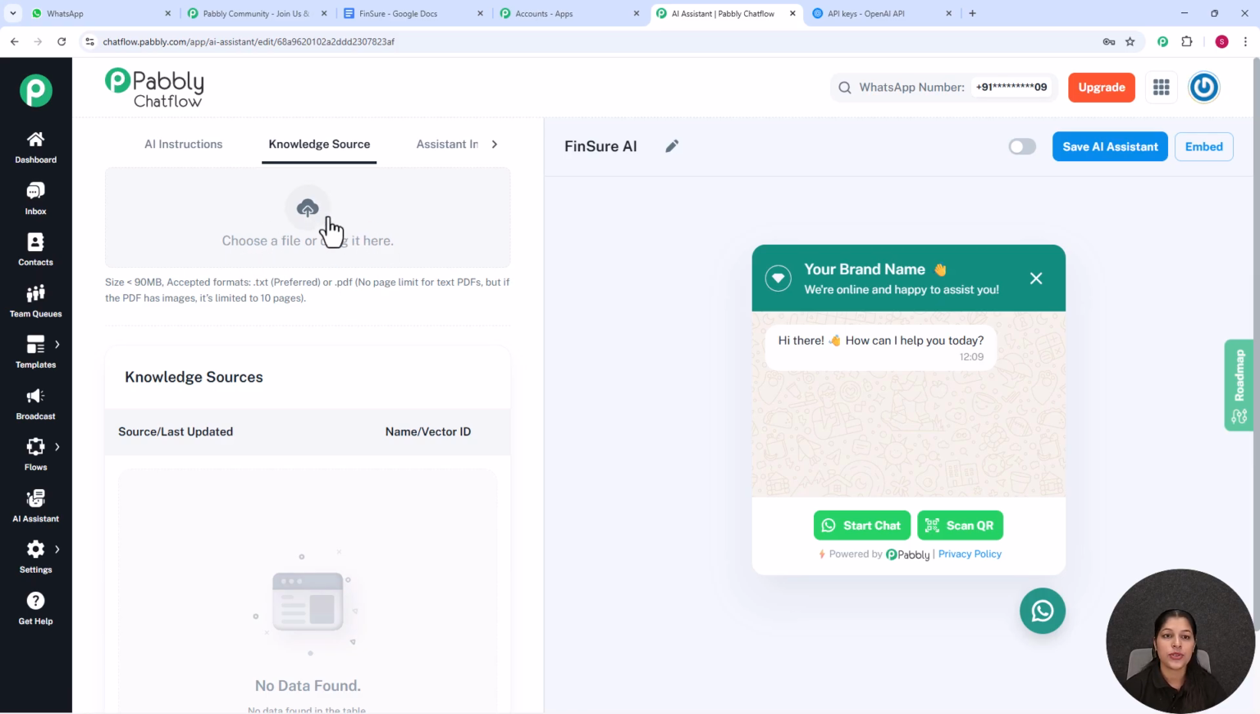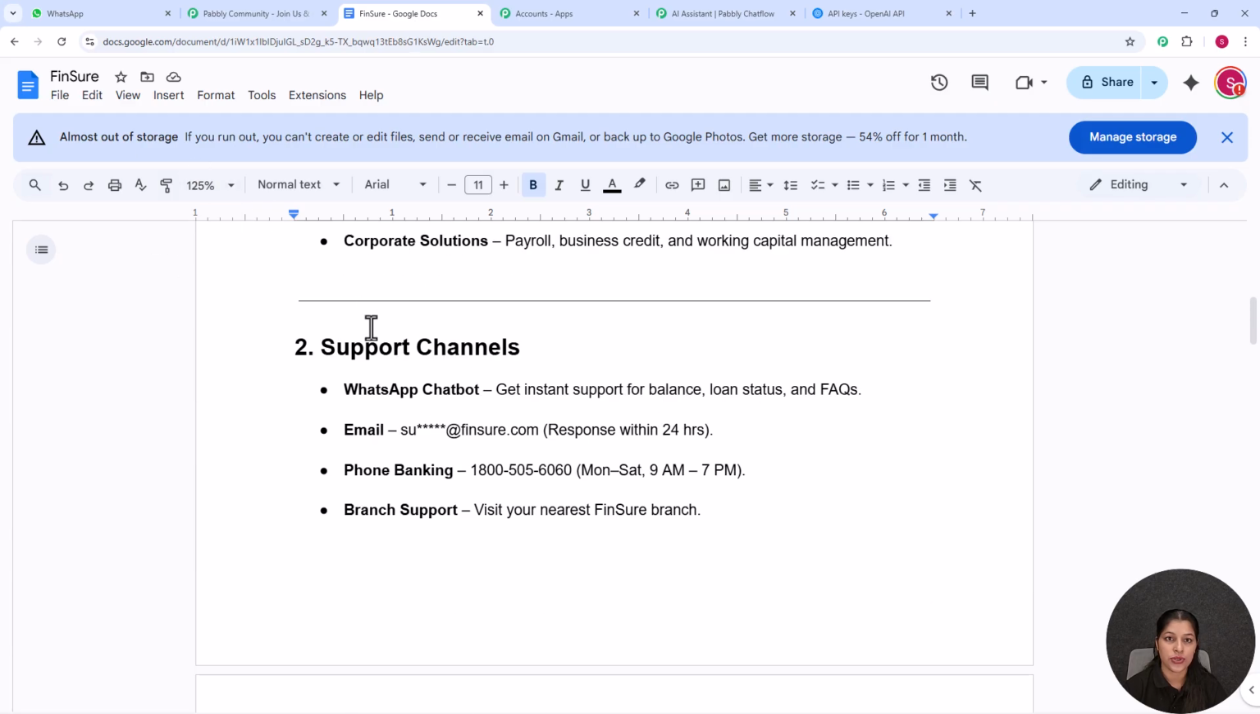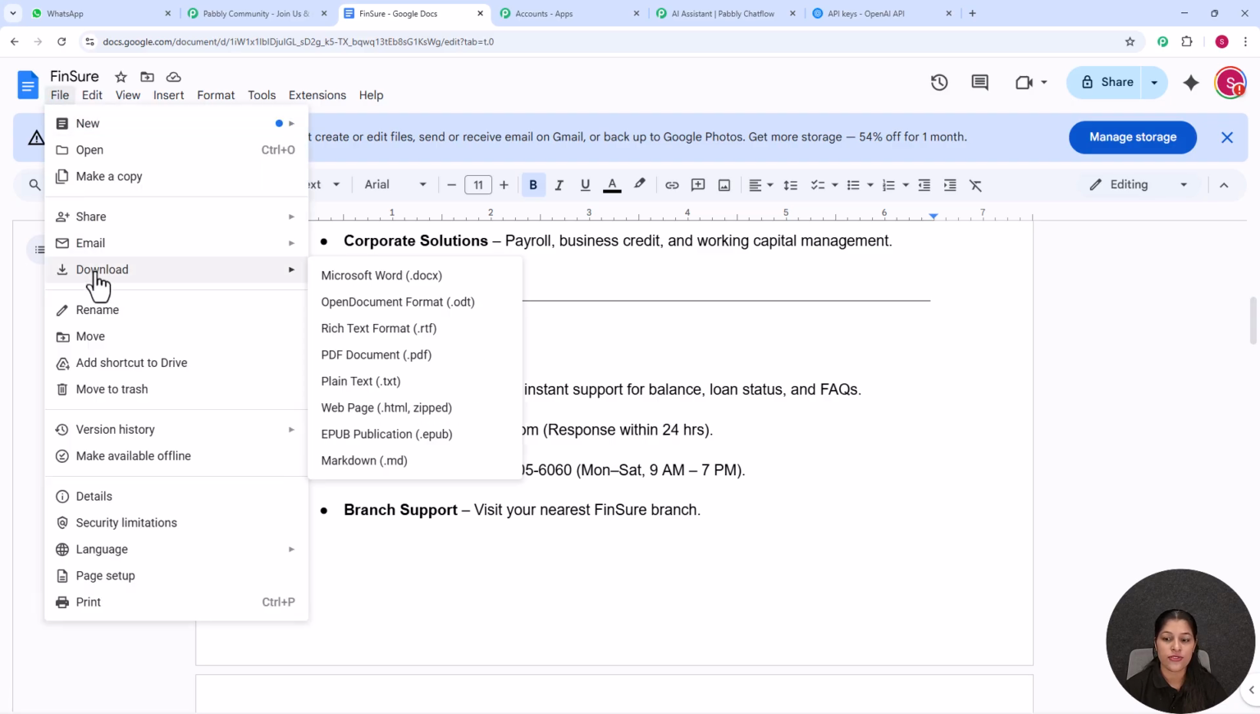Now I am going to upload my file over here. So for that we simply have to download our file in the .txt format or .pdf format. So for that you simply have to go to your docs. So for that you simply have to go to your knowledge base, and on the file section you can see we are getting the option for downloads.